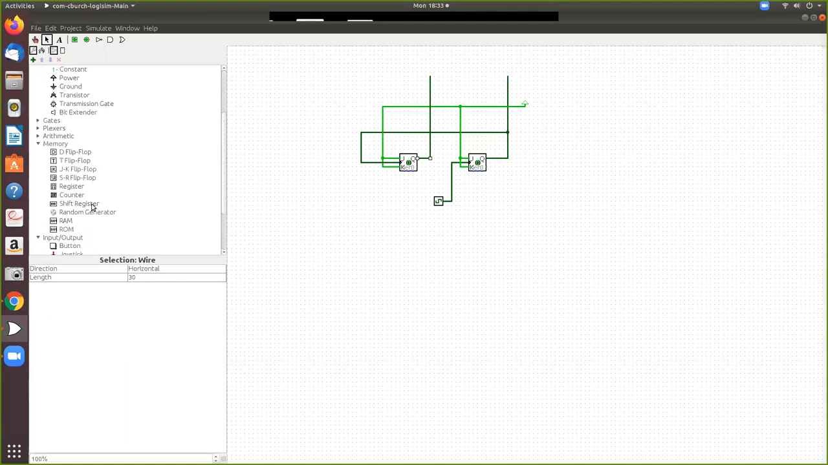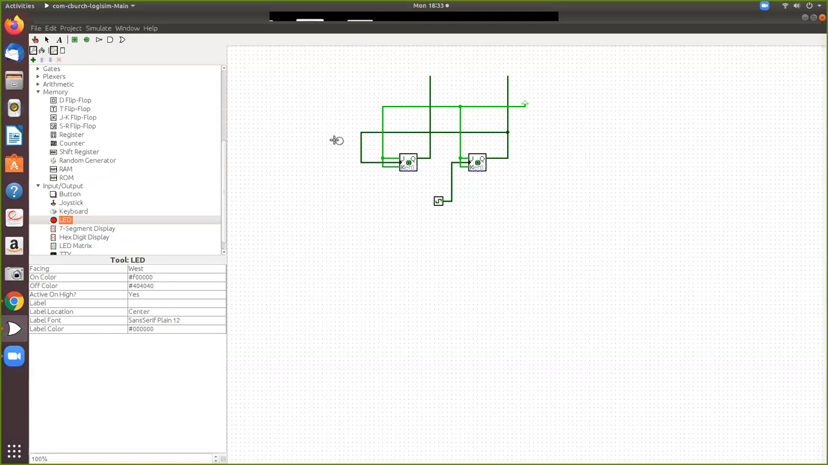Now to see the output, we take this LED bulb that you can find here in input output. We'll take another LED also. Now with the connection.